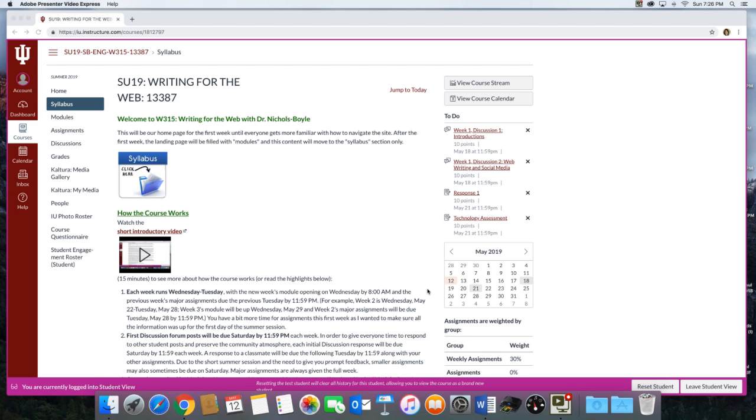So first of all, we are on the syllabus page, which is also going to be your home page for the first week, at least until everyone gets a little bit more familiar with how to navigate the site. And after that, this will be the modules page, which is where most of the information for the course will be. So modules is really the section that you need to know the most for this course.